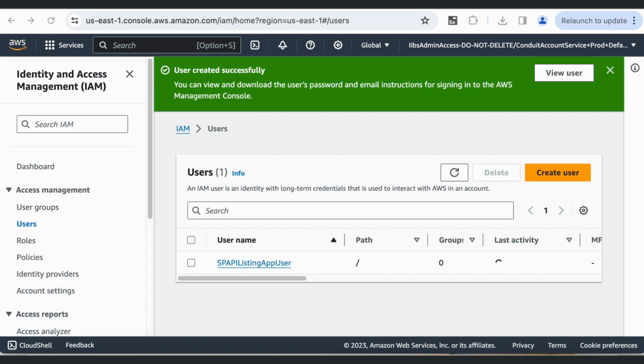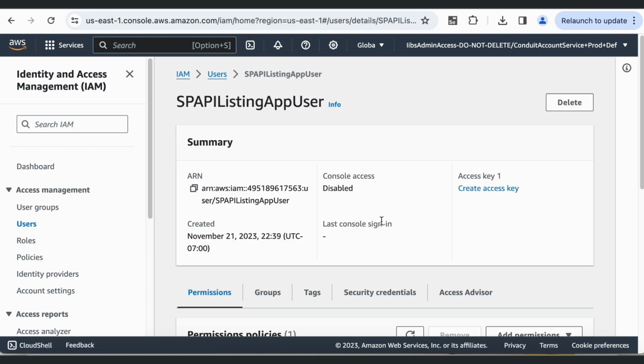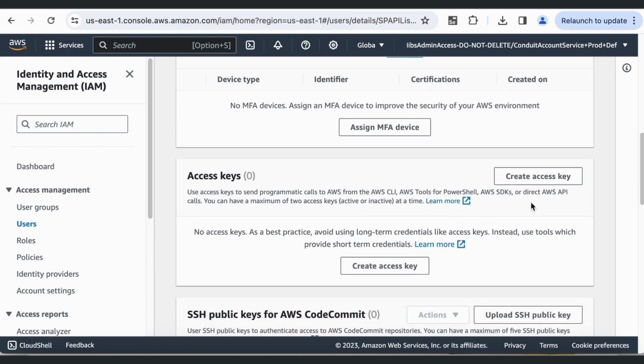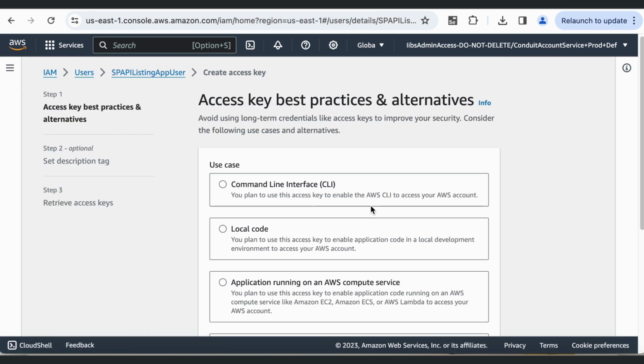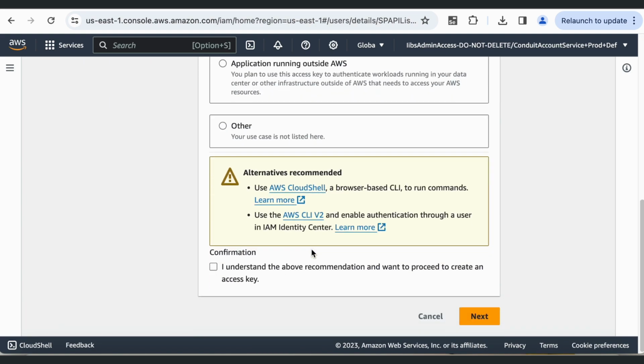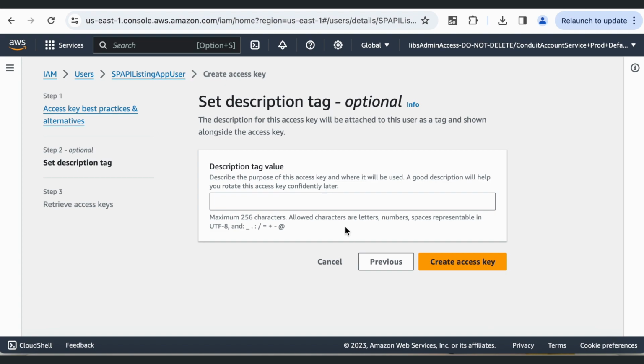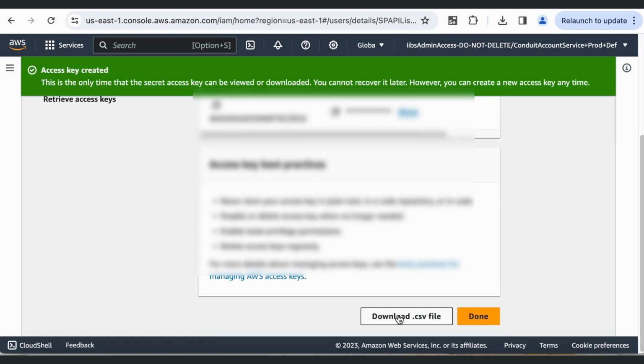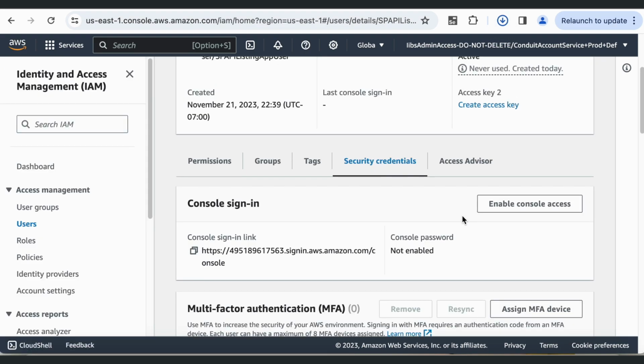Now we have created the IAM user as well. Let us create access keys for this IAM user. Click on security credentials tab. Click on create access key. Click on CLI. And just acknowledge all these recommendations. Click create access key. Download the CSV file. Click done. So now we have downloaded the access keys as a CSV file.